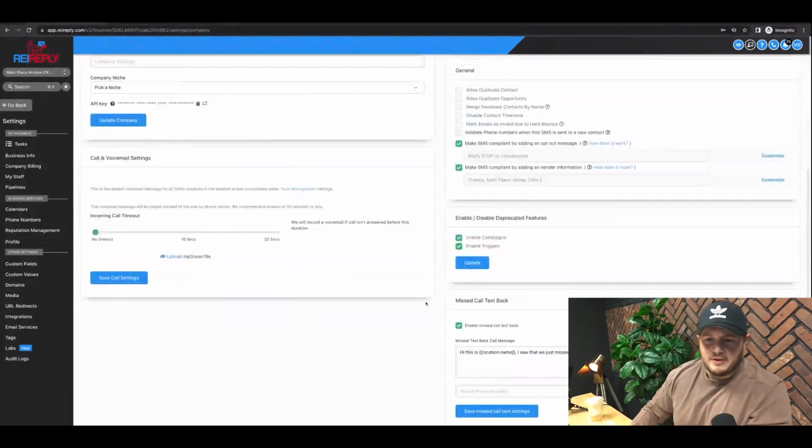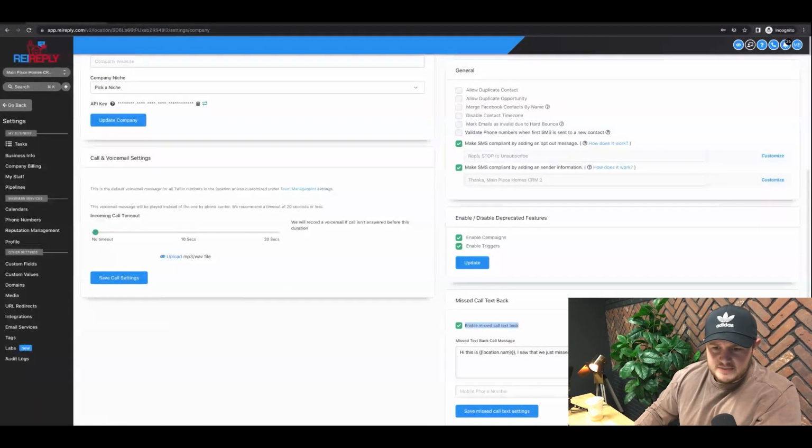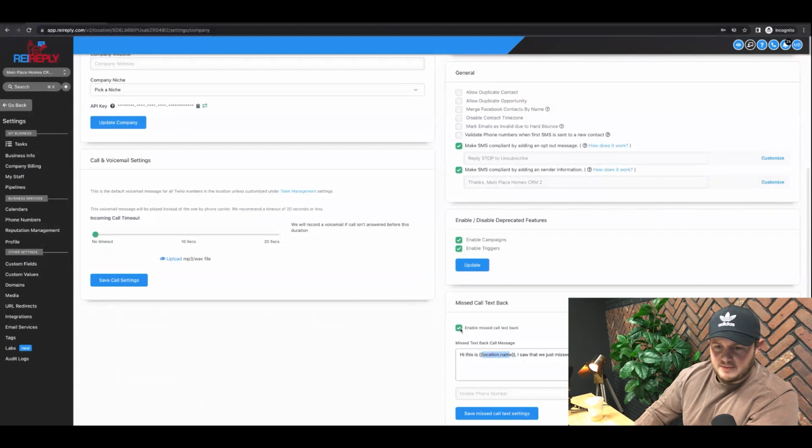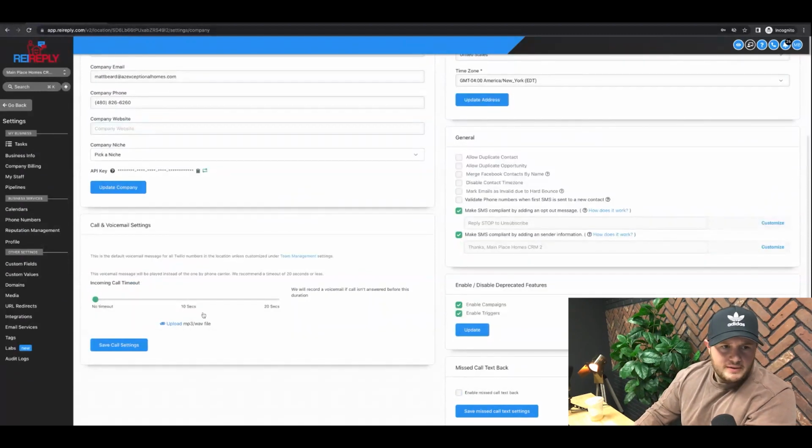If you scroll down here to the bottom, you can enable missed call text back. So if someone calls in on your number and it goes to voicemail, it's, hey, whoever, I saw I just missed your call. How can I help? It can automatically send this. You can easily disable that by just checking that button, right?